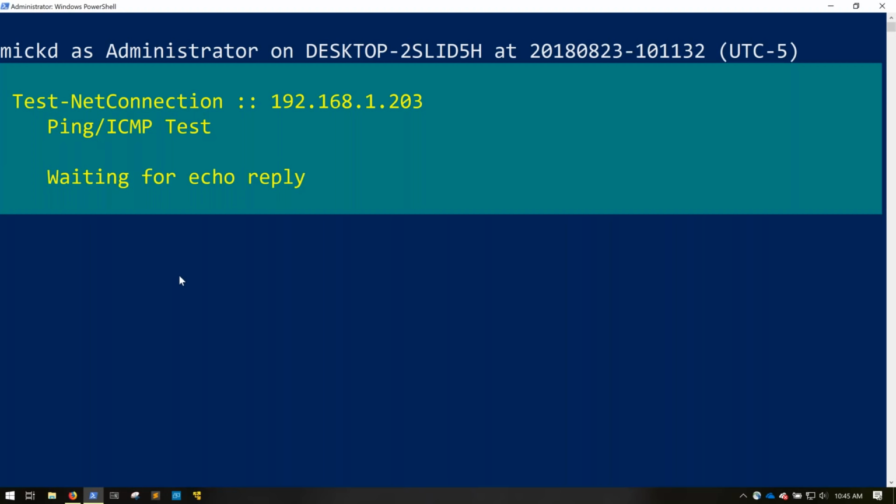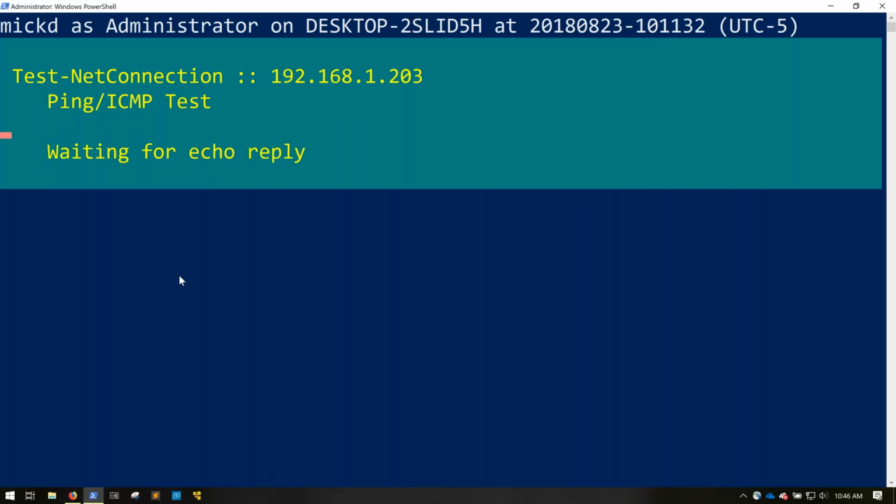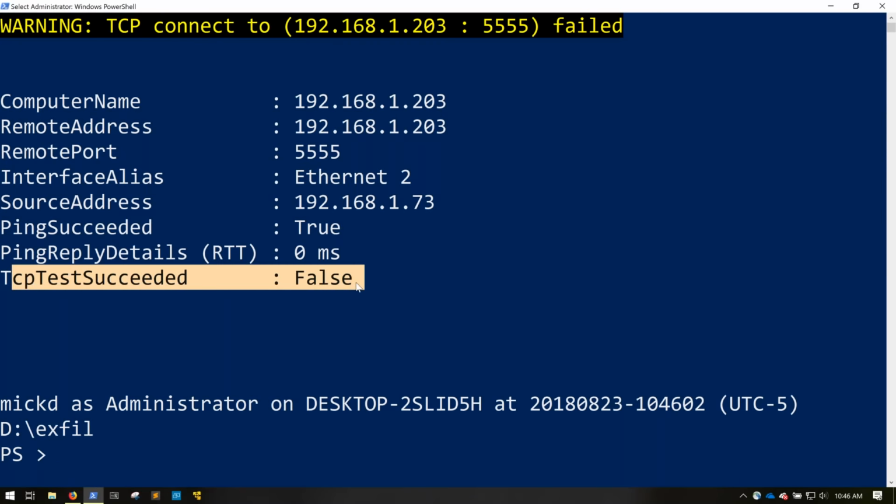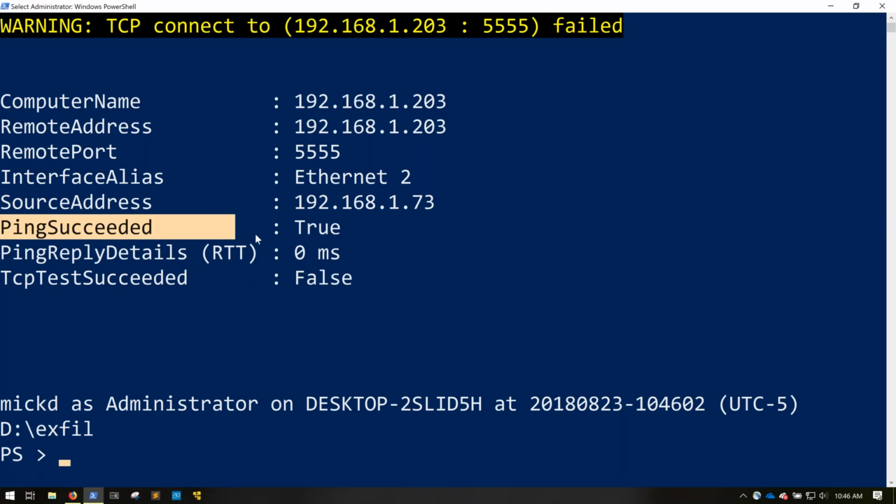But I just want to show you how easy it is to determine what ports are open and running. And this should fail. See, the TCP test succeeded is false, but ping succeeded was true. So that means that that machine is reachable. It's just that that port wasn't open and running. So let's fix that right now.